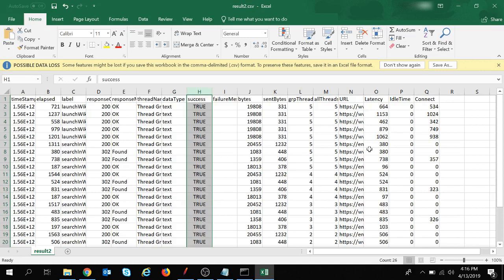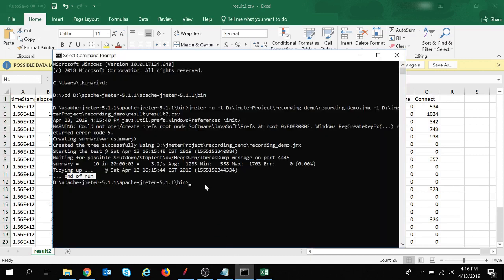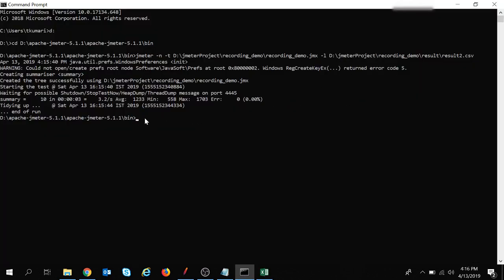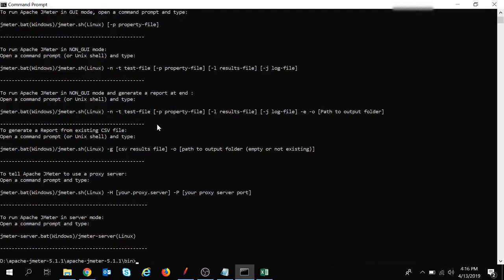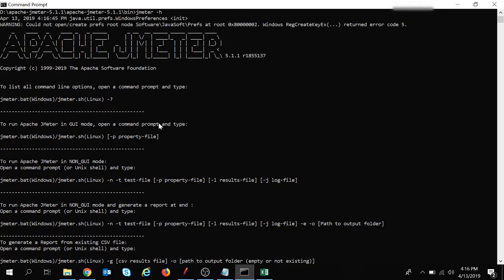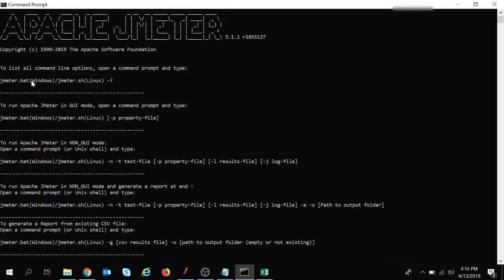So this is the process of how we can do the execution from the command line and generate the report also. Now we have another command over here, from which we can get all the options we can use from the command line for JMeter. Let me show you that also. This is jmeter minus h. It showed all the options. If we want to list all the command line options, open the command prompt and type this.